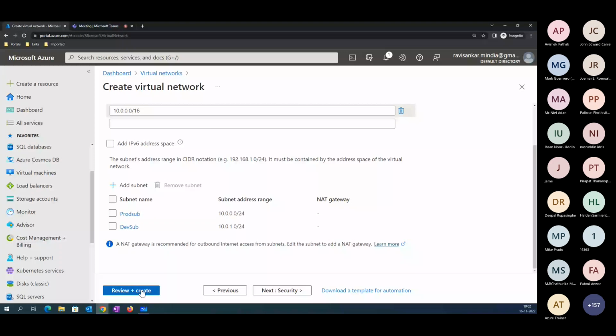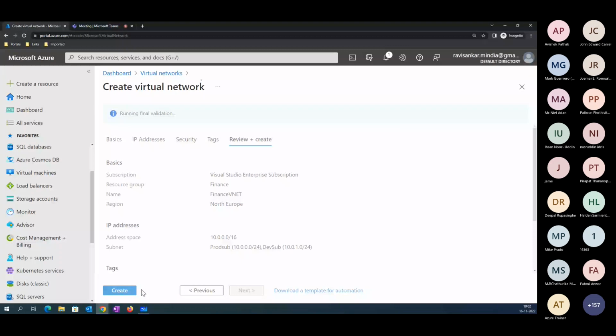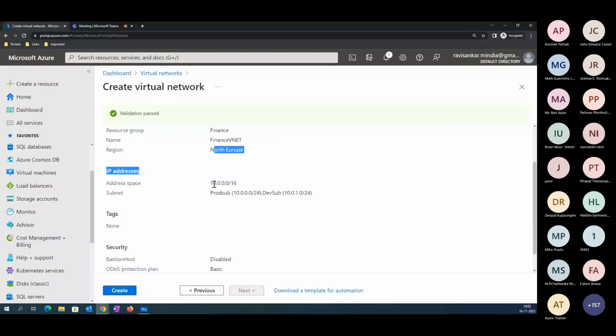Right now the creation of your VNet is in progress. It's in the validation stage. Validation has been completed, saying that a VNet is being created in the North Europe region, in the range 10 dot. Again, the 10 dot range is subdivided into two chunks, subnet A and subnet B. The names we have given are development subnet and production subnet.